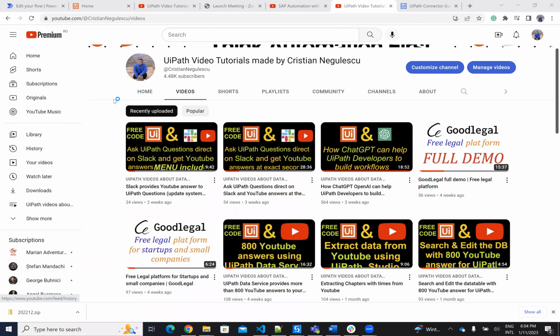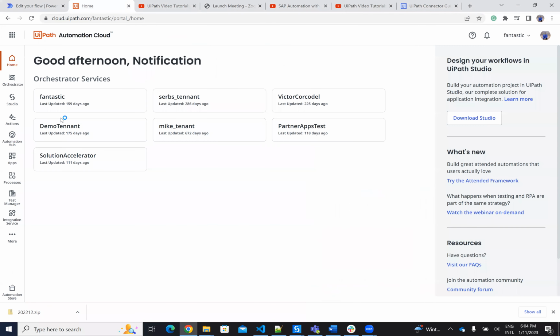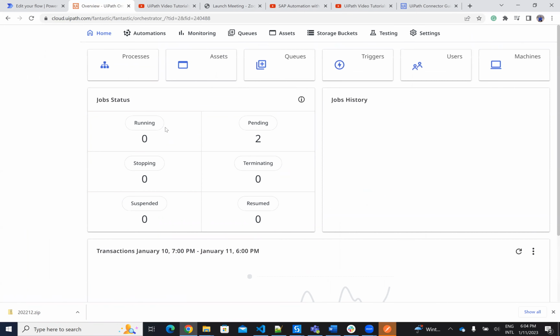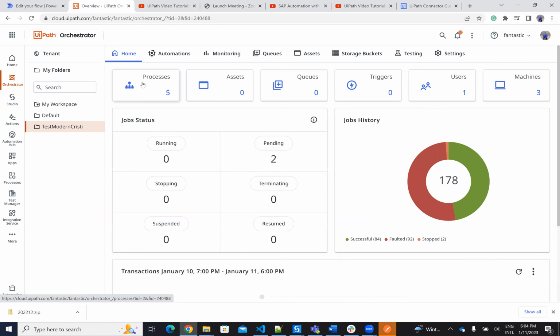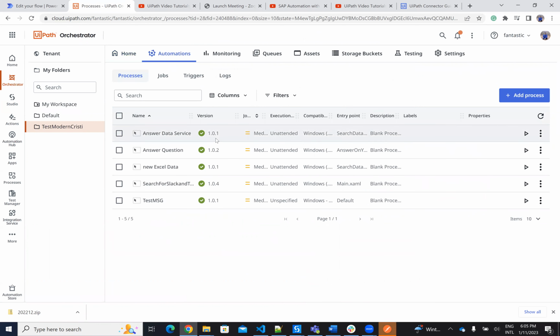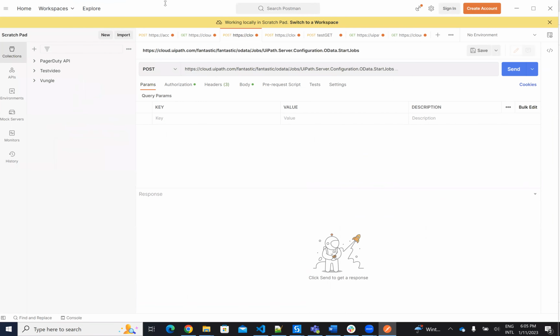Inside of my UiPath Orchestrator, I have a process that will be called. So let's see the process here. Fantastic. I have this process, Search for Slack and Teams. The Teams system will call this process to get the release key of the process. I showed you in the previous videos how to get the release key.